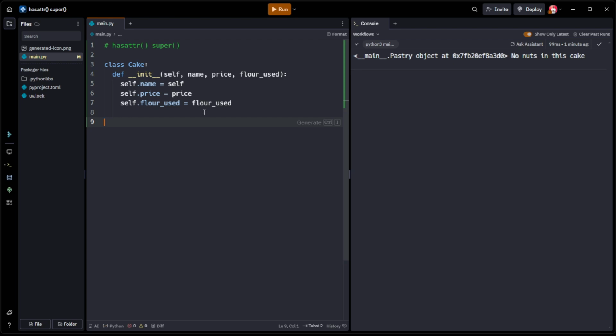Okay. Now to make an object from this class, all we do is cake. We give it a name, just a cake. Let's say fudge cake. And the fudge cake's going to be $5, and the flour used is going to be, let's say, bread flour. Okay, so we can see that this is an object of the cake class.